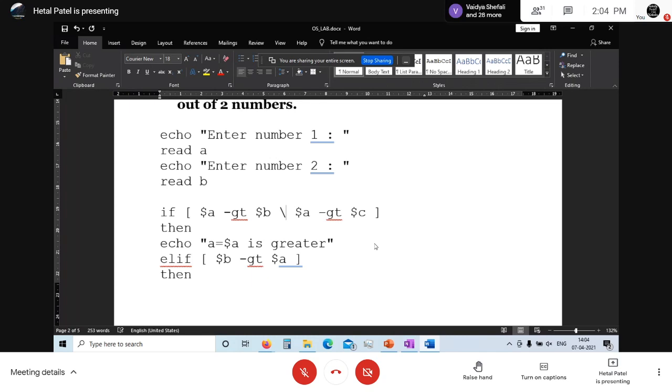And for OR, the pipe sign is used. Sorry, this is a pipe sign. So this is the OR sign. So if you want to merge two conditions inside the if, so this is your if command is over.